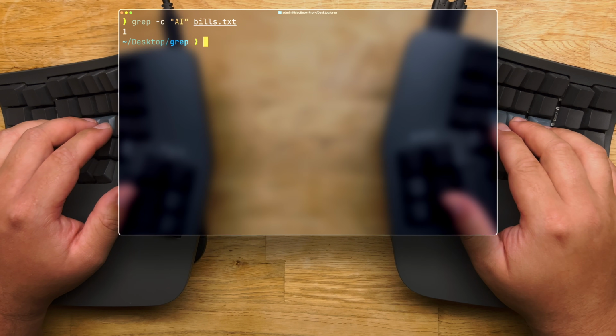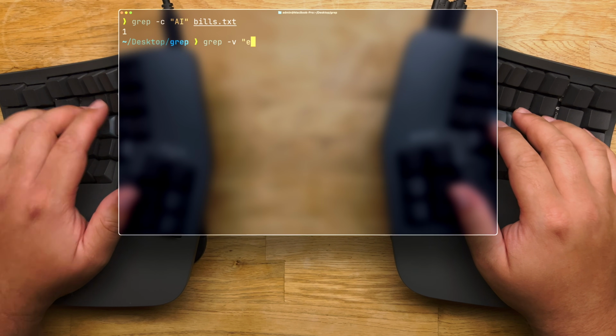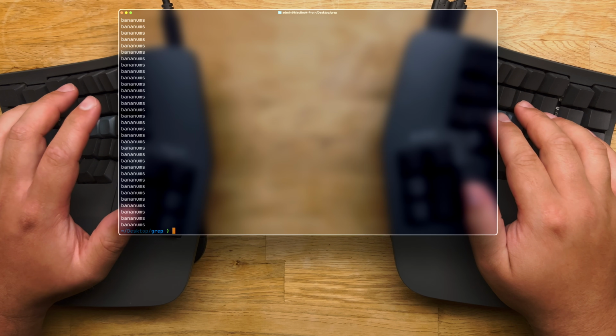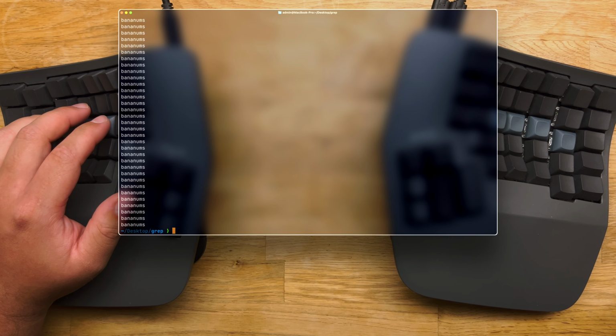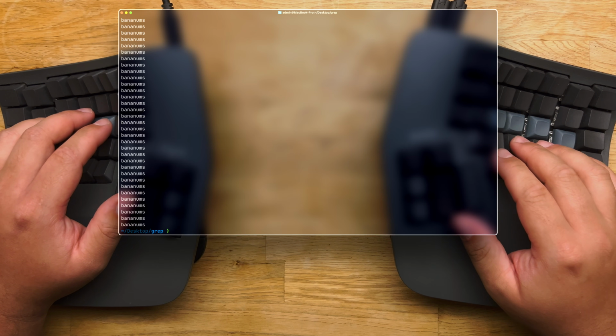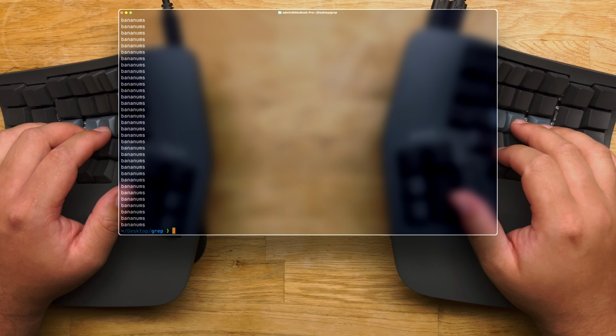What if you want lines that don't contain the word you're searching for? Well, then you do this. You do -v error status.txt. And so, man, it would appear that this file seems to be almost entirely made up of the word bananas. Very strange.